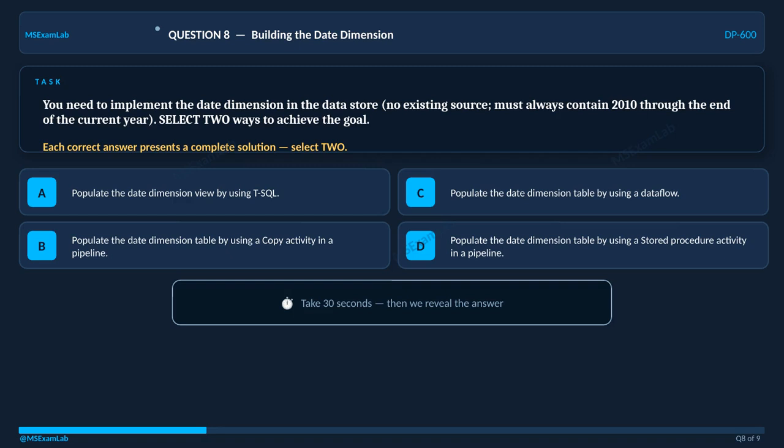Question 8 of 9. Important. This question has 4 options, and 2 are correct. Remember from the scenario, there is no existing source for the date dimension, and it must always contain 2010 through the end of the current year. Task: you need to implement the date dimension in the data store. The solution must meet the technical requirements. Select 2 ways to achieve the goal. Each correct answer presents a complete solution.